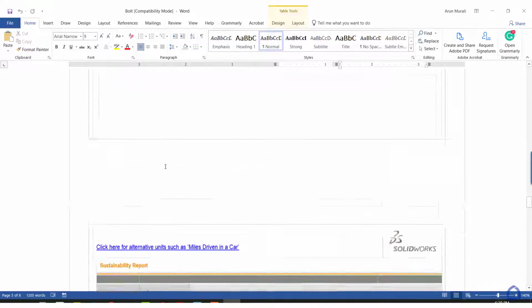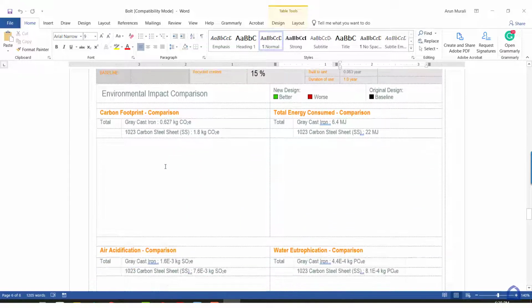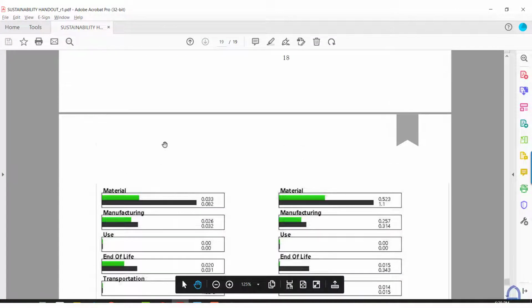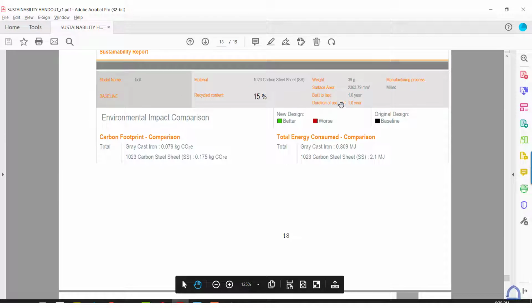Go down all the way. Yeah, here it is. Now you can see the environmental impact comparison. Okay, for some reason the graphs are not generated. I can quickly show you the graphs. So this is how the graph looks. This one I generated earlier.